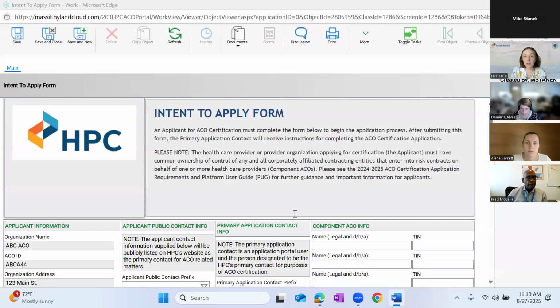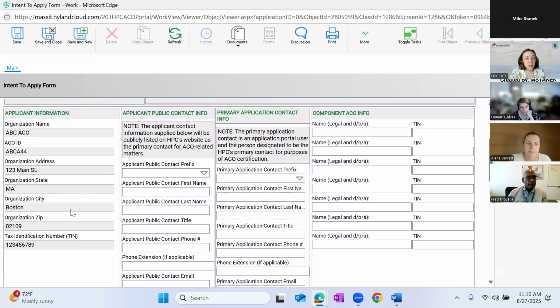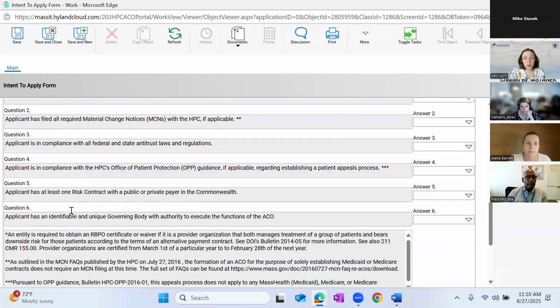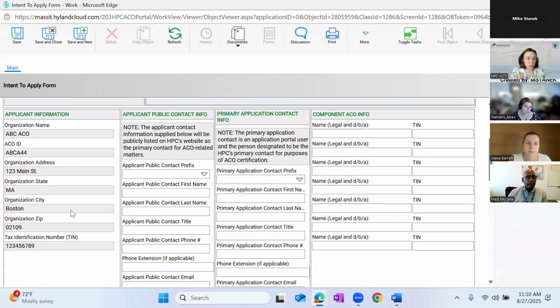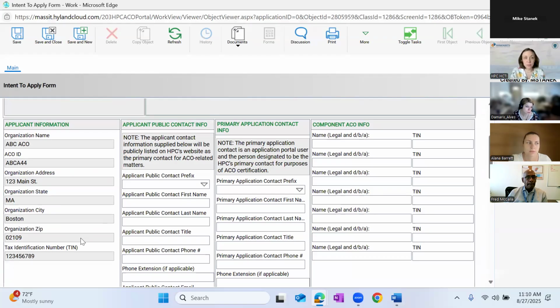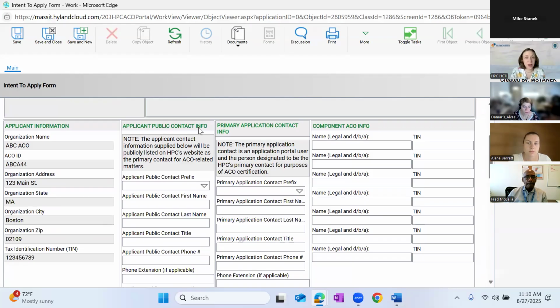Okay, great. So let me show you the intent to apply form. It'll look like this. We set up sort of an early version for you folks that includes here on the left the applicant information. But this is all that will be filled out ahead of time. So just the applicant information with the organization name, the ID, the main address, and the tax identification number. There's also, this is where you'll fill out the applicant public contact info section.